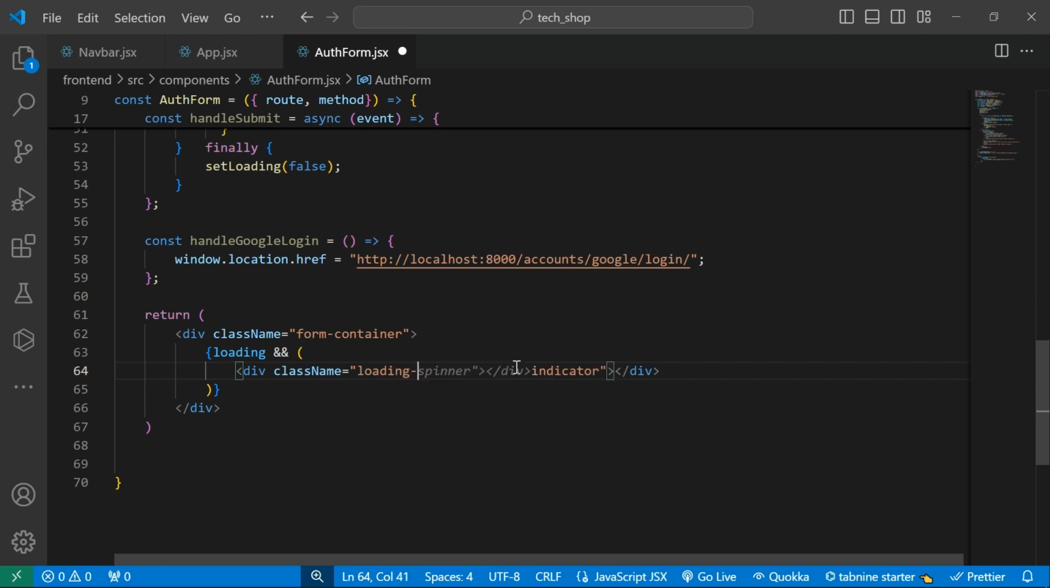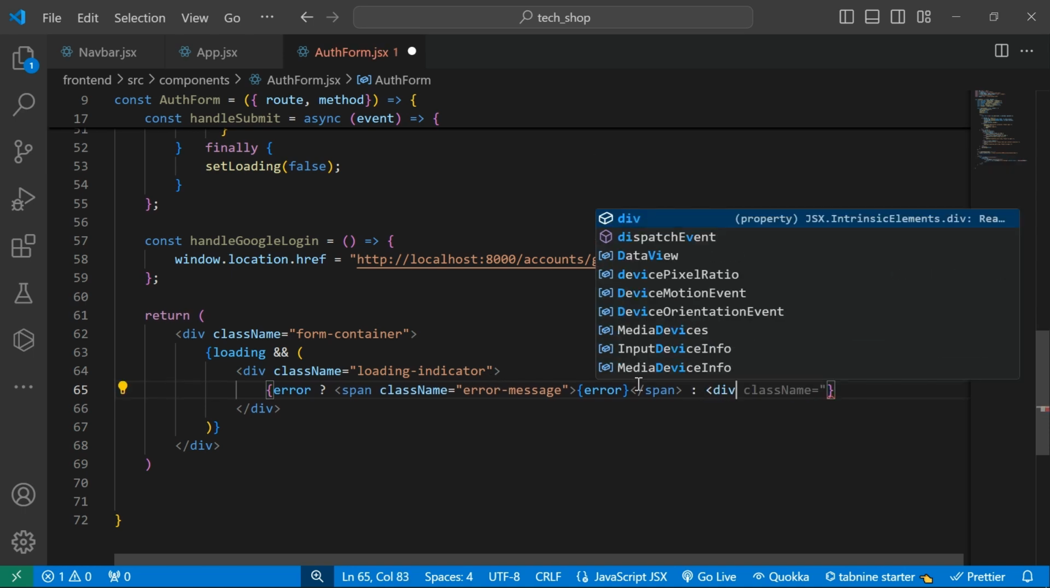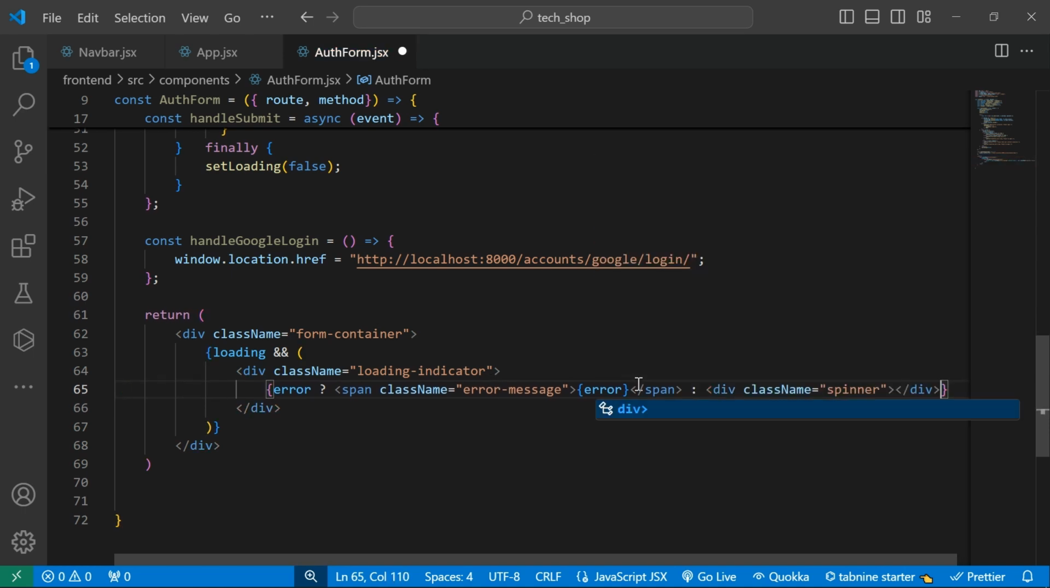Inside this div, let's set for error a span with className error-message, and close this span. Then another div here, which we can call spinner. Okay, so cross-check the loading and make sure everything looks good. Loading here, then loading-indicator, then the error span with error-message, close our span, then the spinner div. Now, if it is not loading, come down here.